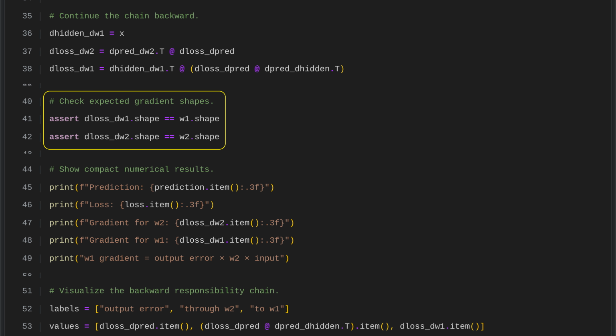We check that each weight gradient has the same shape as its corresponding weight matrix. These shape checks confirm that the gradient calculations are dimensionally consistent and help catch mismatches early, supporting correct backpropagation.